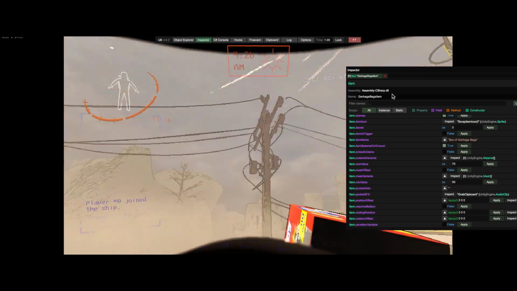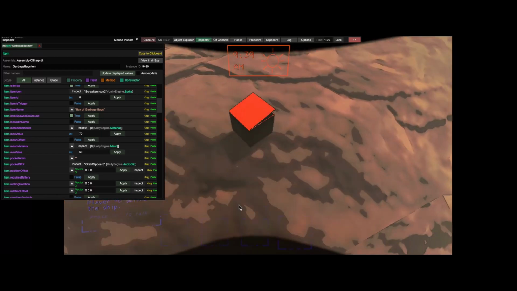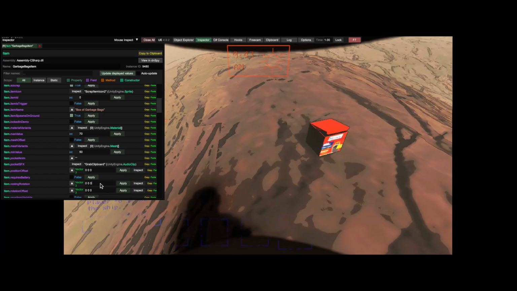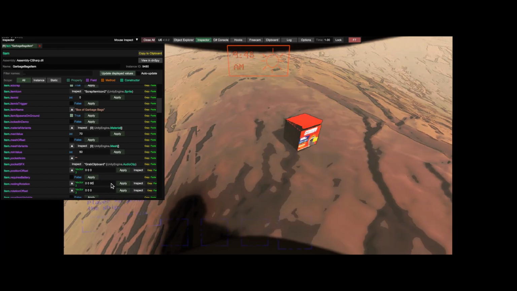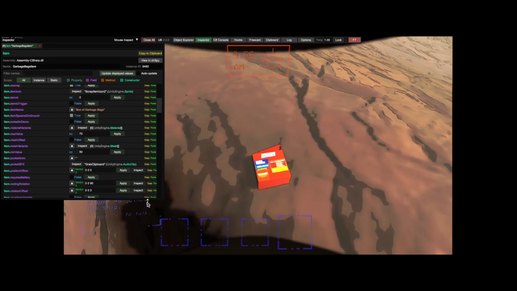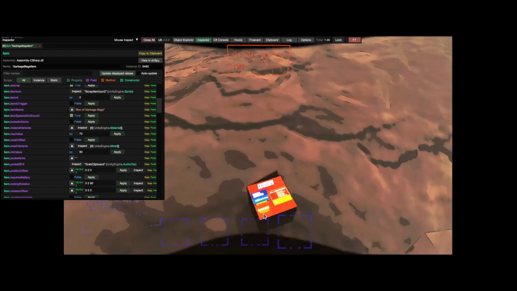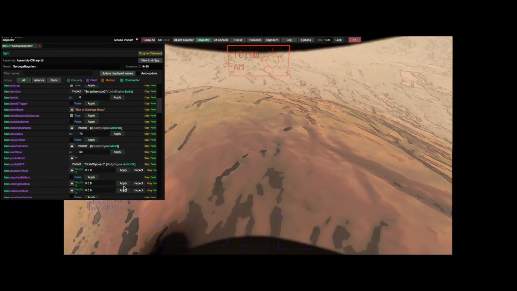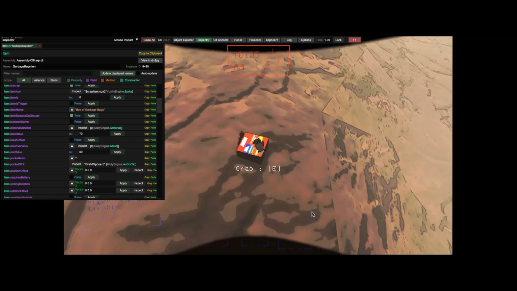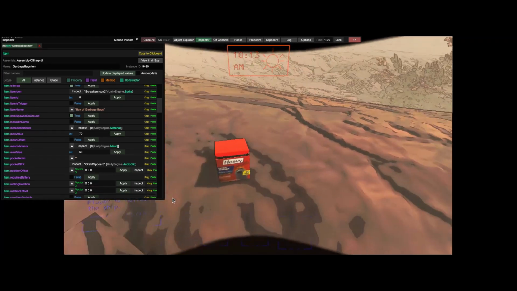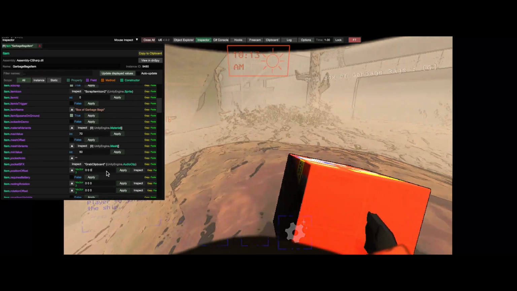So let's put you over here. There we go. Okay, so where are we? Resting rotation. This is going to be when it's on the ground and not held. So if we change that and hit apply and drop it, you see how it is now on its side. So if your item is spawning on its side or all weird, you can change that to get it going the right way.